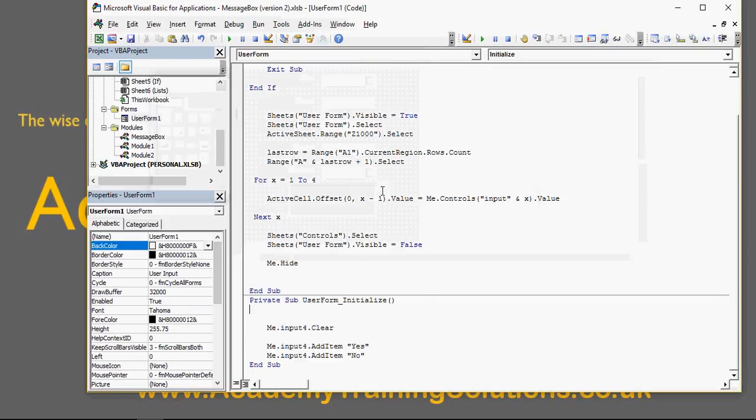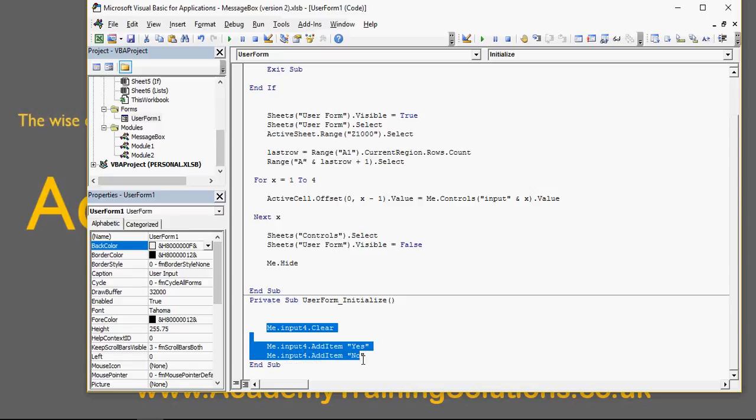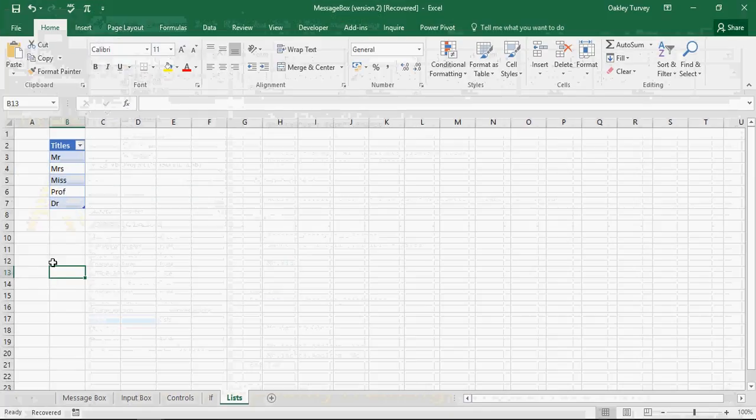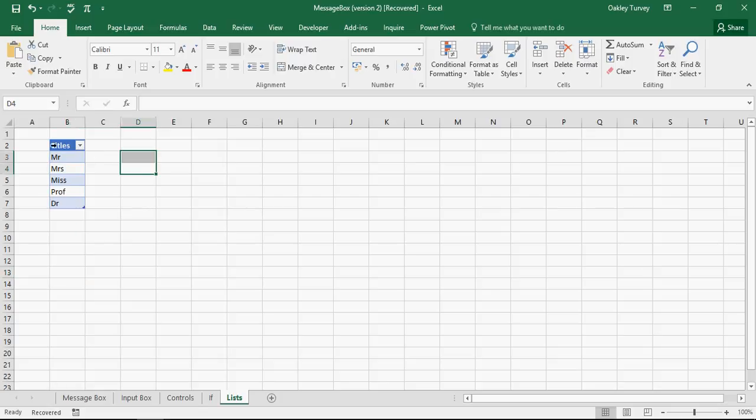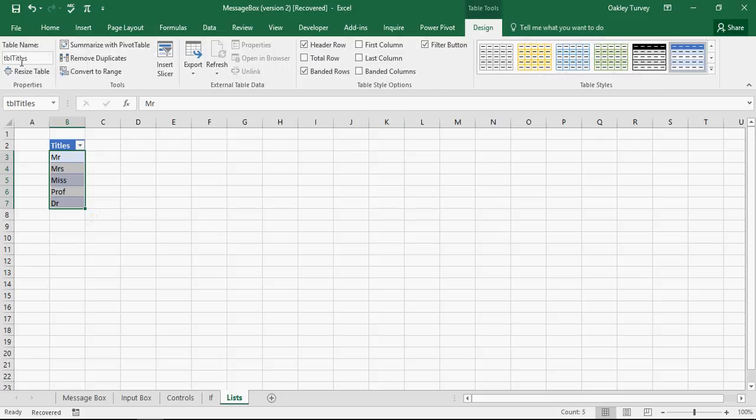So if you remember the code before, for the last one, when we initialized, we said, first of all, clear that box, and then add an item yes, add an item no. Easy enough when you've got one or two, but when you've got a load of items to add, it becomes more difficult. So what we're going to do is add the titles, and I've created a table here. You'll notice that it's an actual table called TBL titles, and the field header is titles as well.